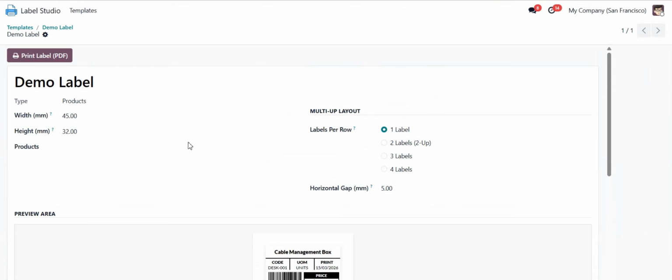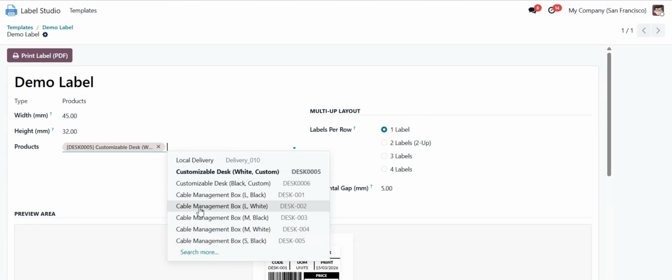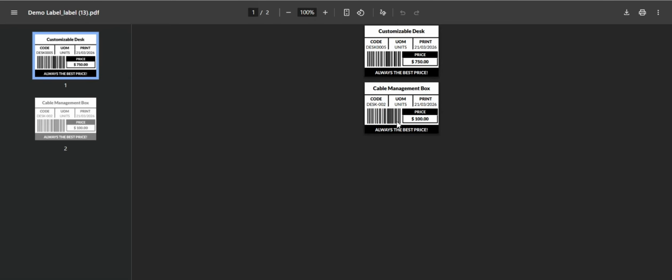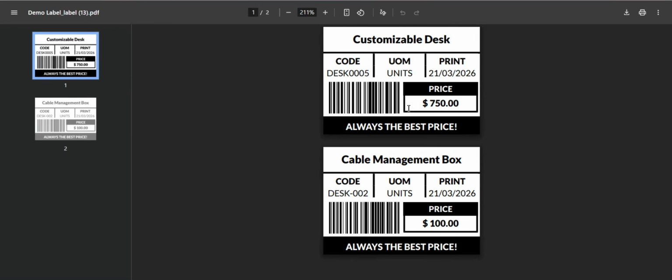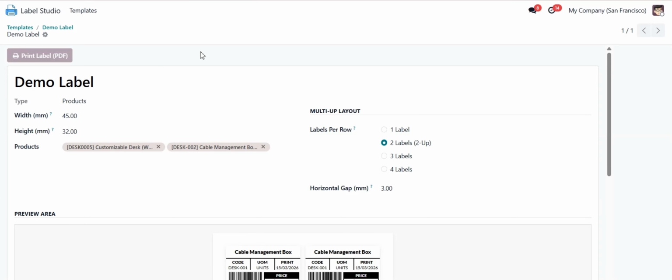Now let's generate the PDF. Select your desired product variant from the list and click Print. Label Studio will instantly generate a pixel-perfect PDF for your selected product. You can also define the horizontal spacing between labels and print in 2-up, 3-up, or even 4-up layout to fit multiple labels on a single page.